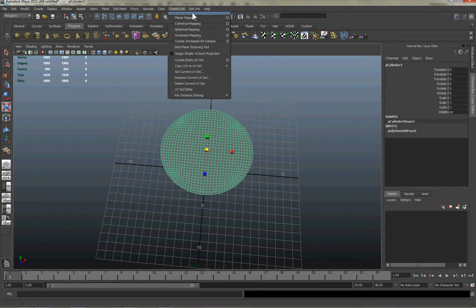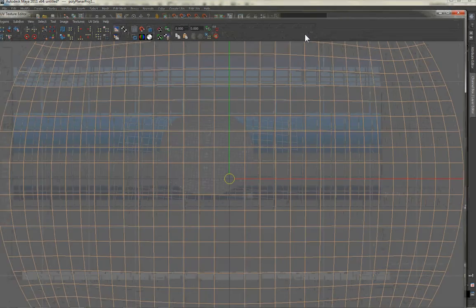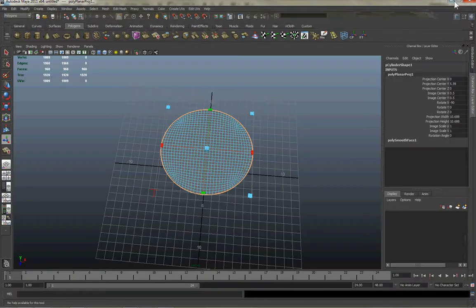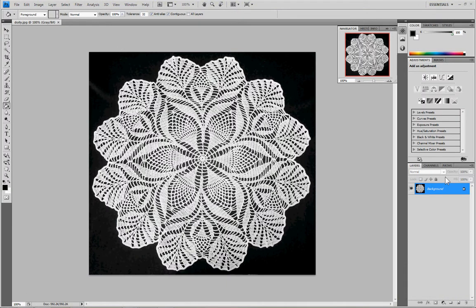And I'm going to create some UVs. I'm going to use a planar map. It should be default to the y-axis, which it was. Looks good. And I'm going to jump out into Photoshop real quick, and we'll work on this for a minute.